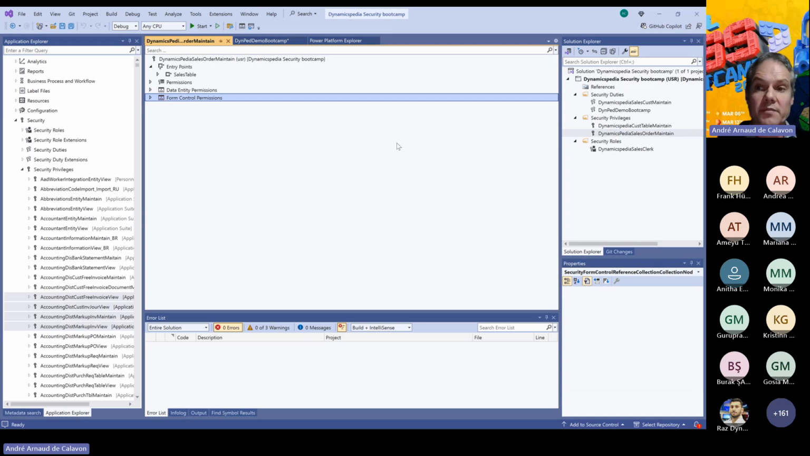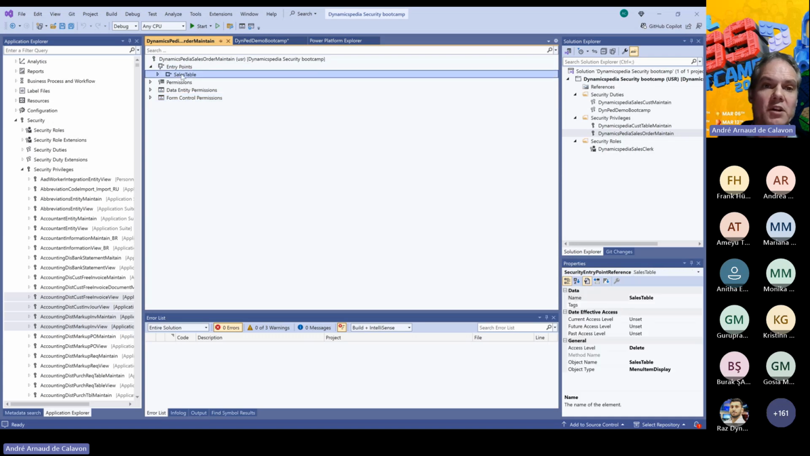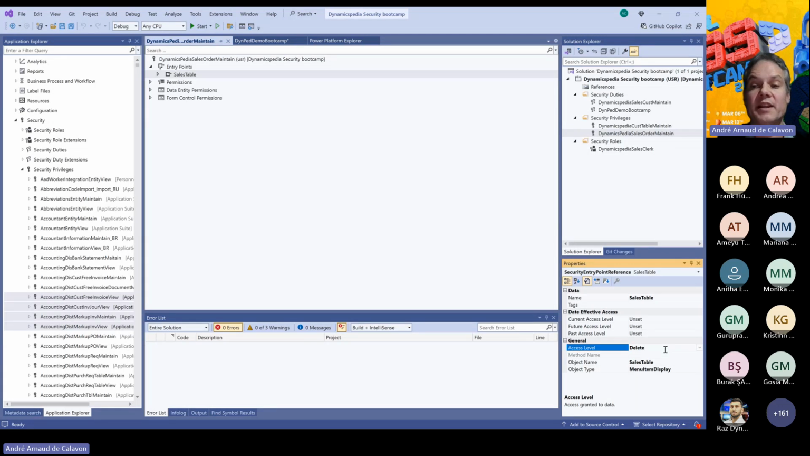Now if you just, in this case, the entry points itself, the sales table is added. And what I did here is provided the access level to delete, meaning that this person can create, read, update, but also delete records from the sales table page, which is the all sales orders.